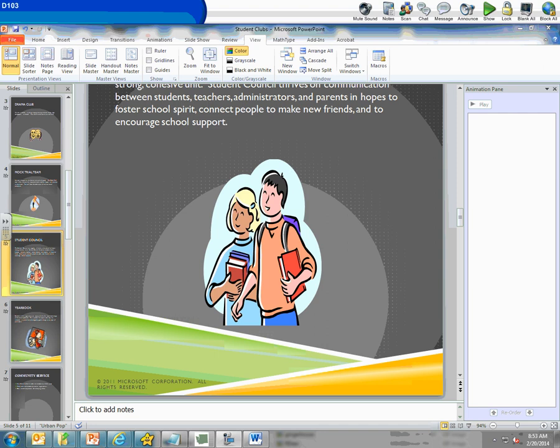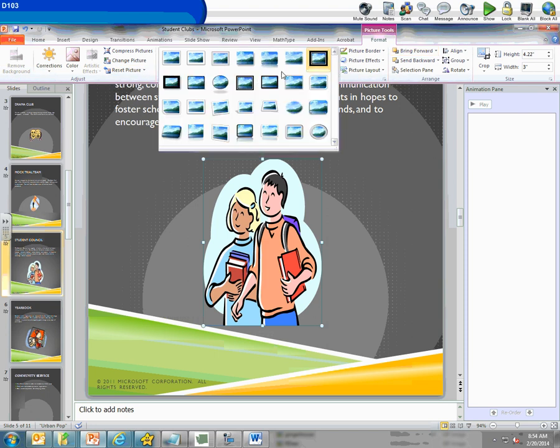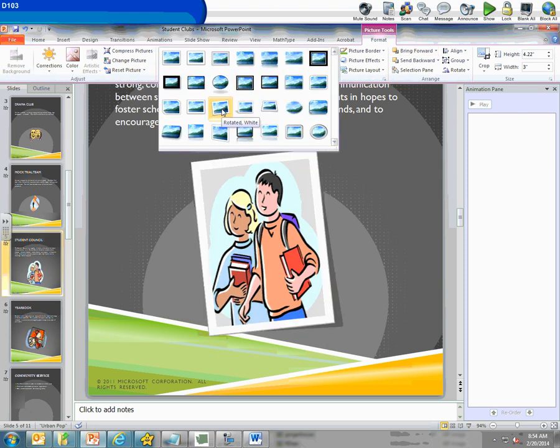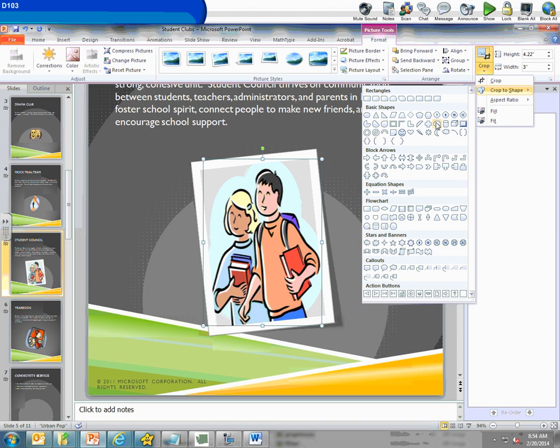Next one, it says on slide 5, reset the picture and change the style to rotated white, and then crop the shape name to hexagon. So you select the picture, you go Format tab, and then Reset Picture, and it was down arrow right here, and it's this one, rotated white, under crop, crop shape, and it was this one right here, the six-sided.